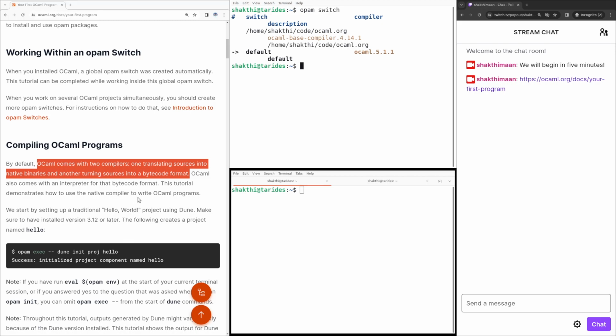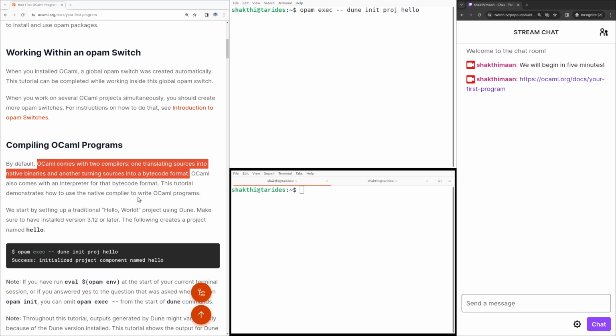And the way to create a traditional Hello World project is to use opam exec -- dune init project hello. This is a Hello World project, right? So let me just do this in the temp folder.